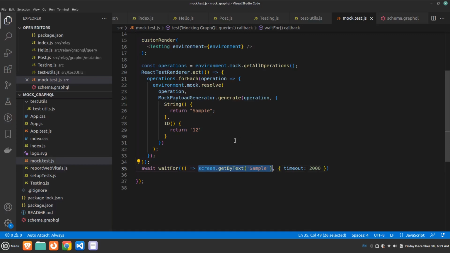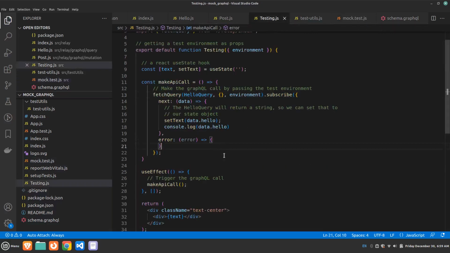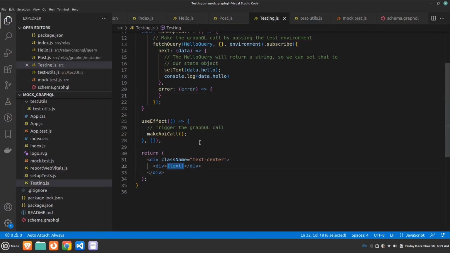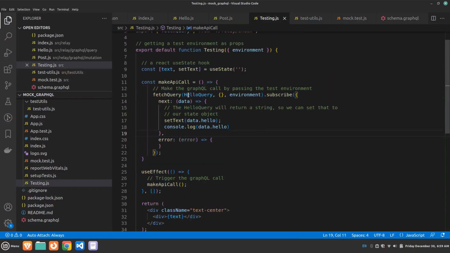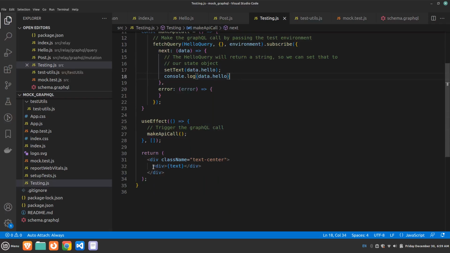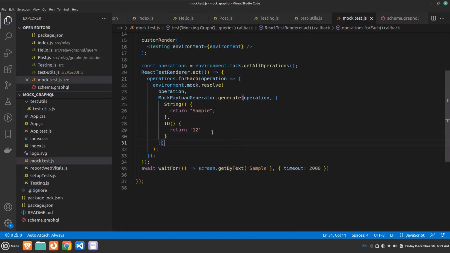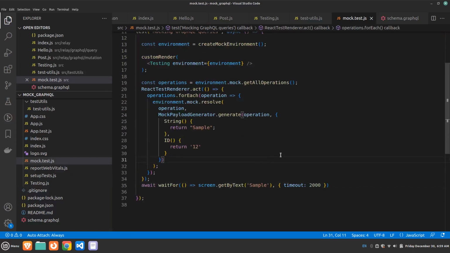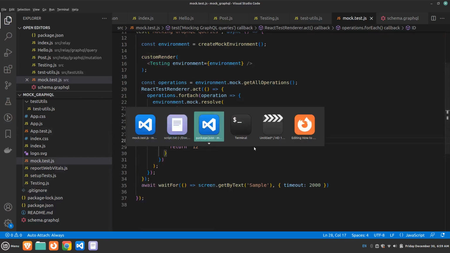Remember that we were just rendering the text that the GraphQL query is sending back inside the state variable. So we are setting the text that we are getting back from the GraphQL query into the screen, nothing else. Which means that this sample will be printed on the screen, and we just have to check whether this text called sample is present on the screen. So once we have that ready, we can move forward and run the test case.